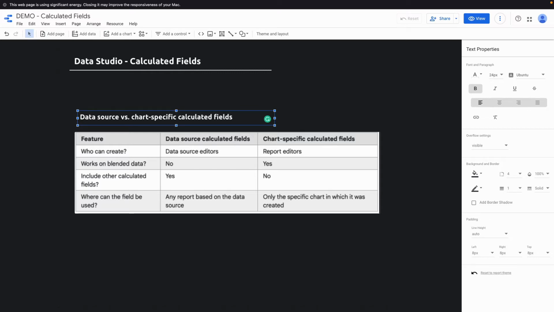The chart specific calculated fields you can add directly to a chart in your report. And some advantages of chart specific calculated fields are that you can quickly and easily add fields without needing access to the data source. Also, you can create chart specific calculated fields based on blended data, and also you can include data source calculated fields in the chart specific calculated fields.